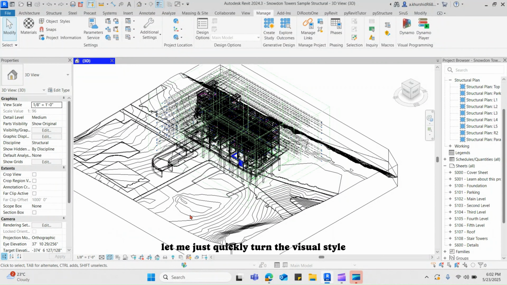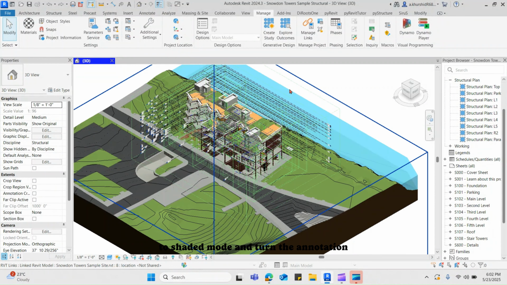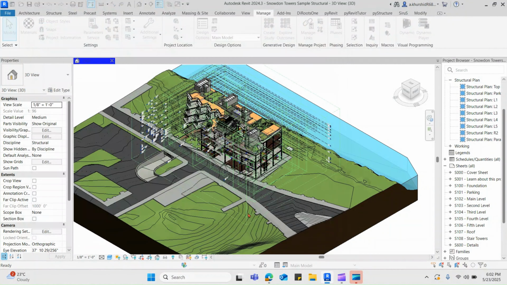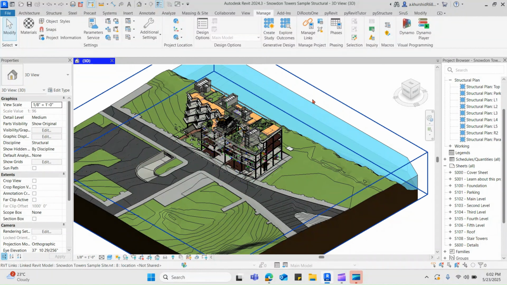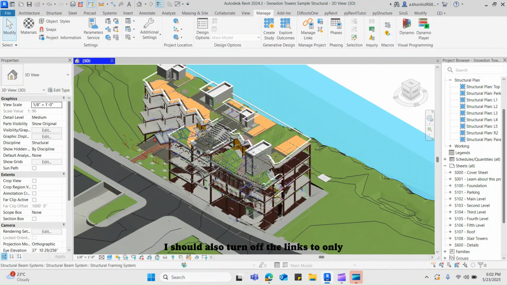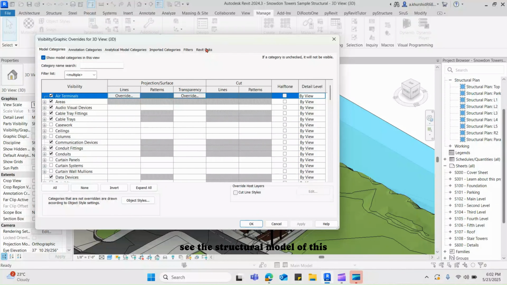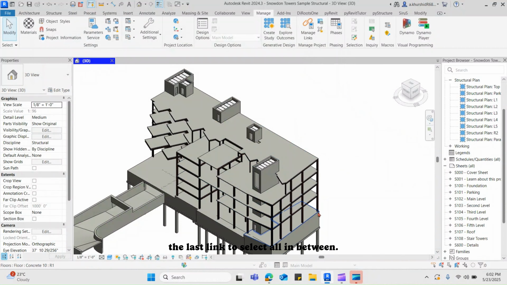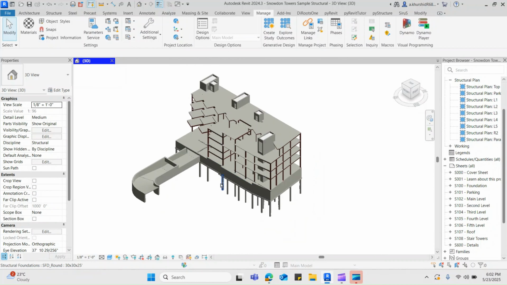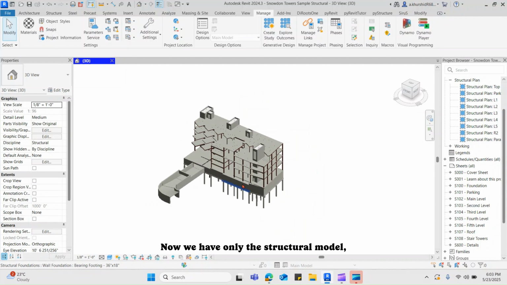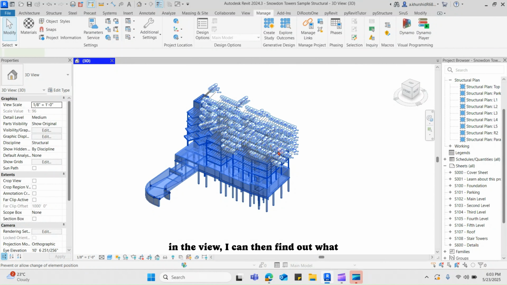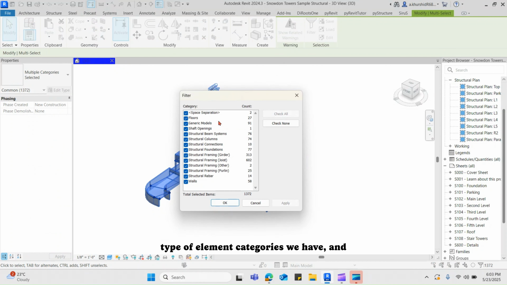So let me just quickly turn the visual style to shaded mode, and turn off the annotation categories for now. I should also turn off the links to only see the structural model of this building. Hold the Shift key and click on the last link to select all in between. Now we have only the structural model. And if I drag select everything visible in the view, I can then find out what type of element categories we have, and the count of these elements from the filter option.